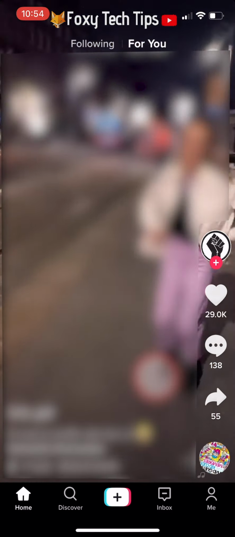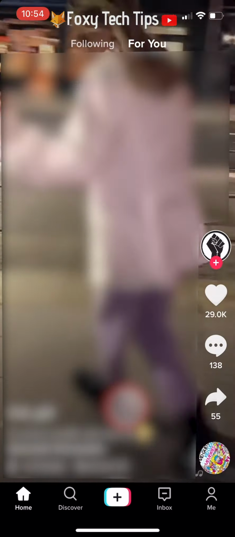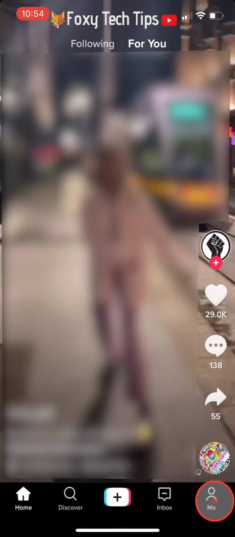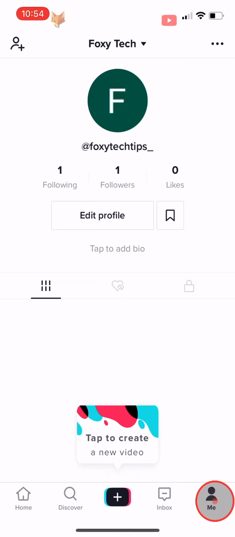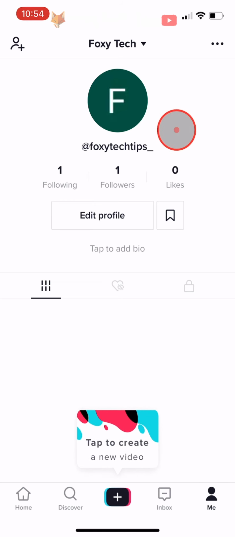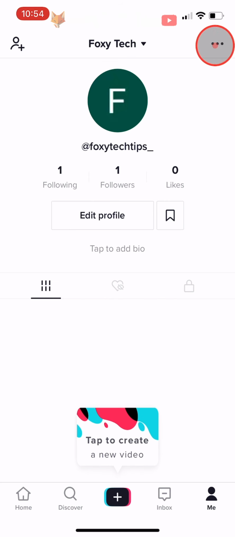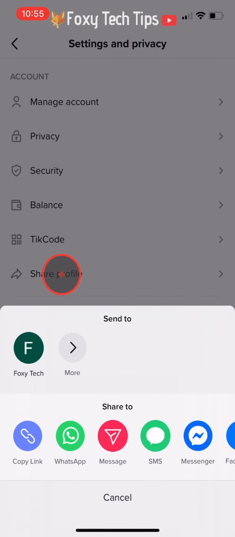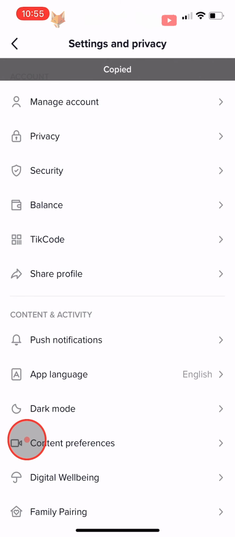If you would like to share your TikTok profile to Snapchat, you can do that by tapping the Me icon in the bottom right corner to get to your profile page. Now, on your profile page, tap on the three dots button in the top right corner to get to the settings. Tap on Share Profile. You now need to tap on Copy Link. You may have to swipe to the right to find it.